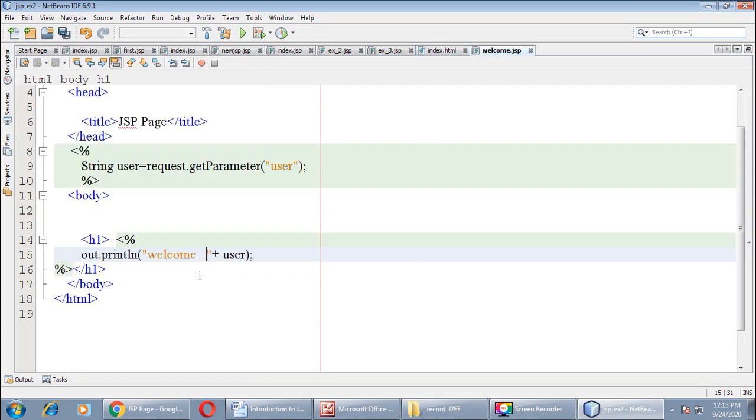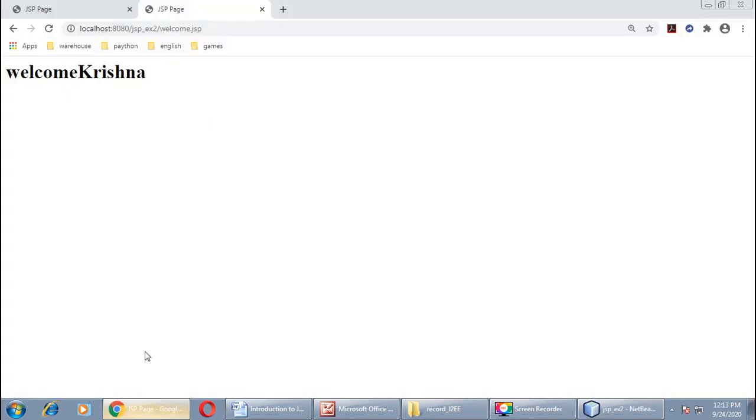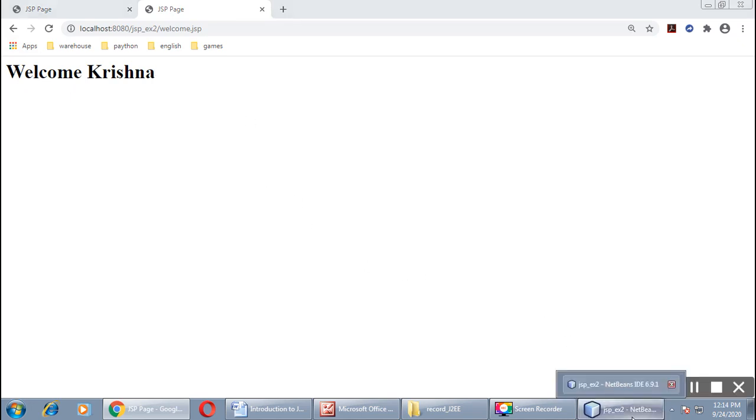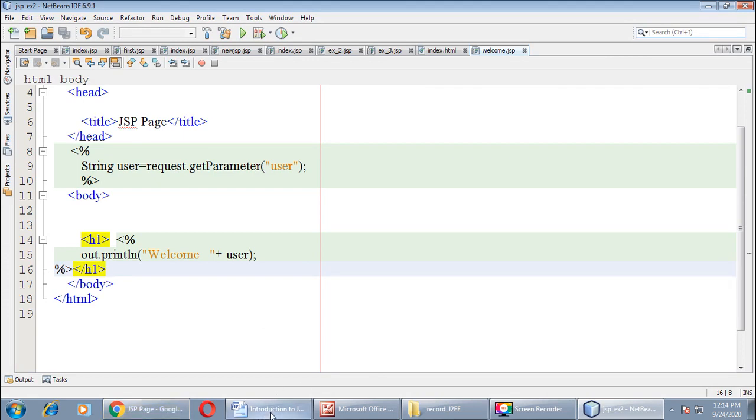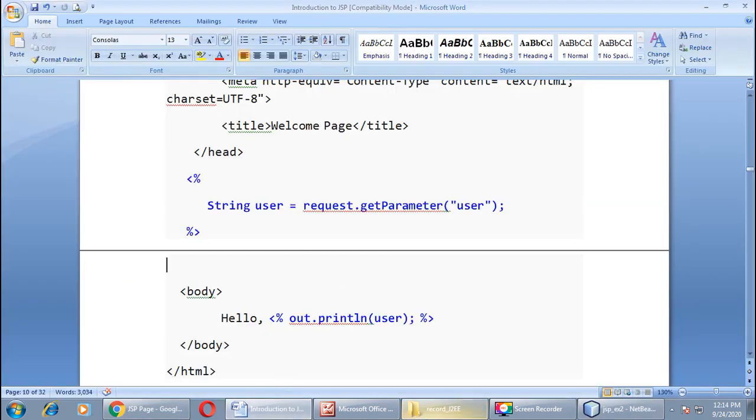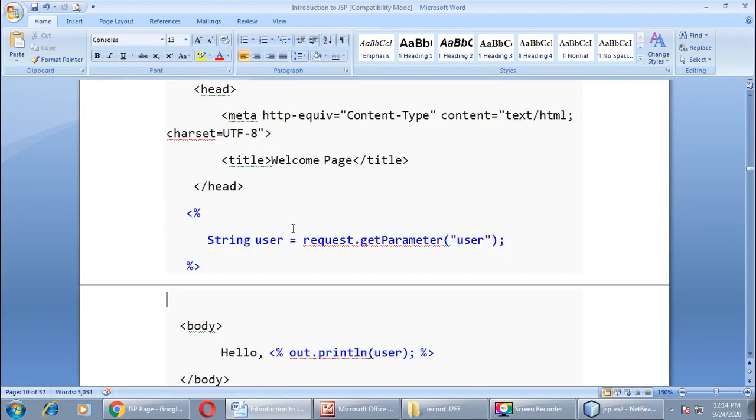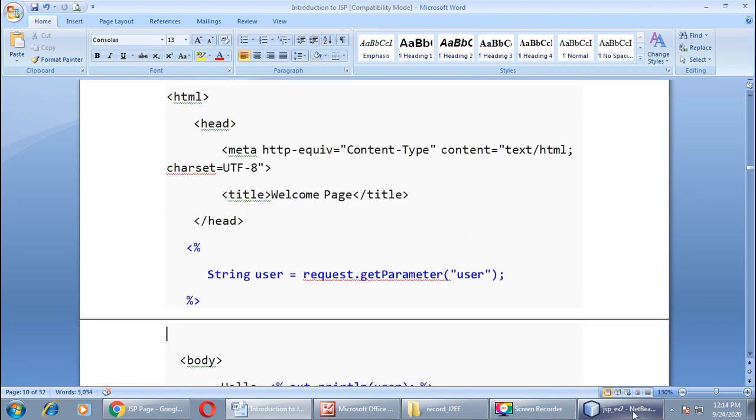Yes, here you can leave some space. Okay, got it. So this is an example of the scriptlet tag, right? And this way you can set the parameter in your HTML page, and with the help of the HTTP request object, you can get all the parameters in your JSP page. Let me do some more changes.